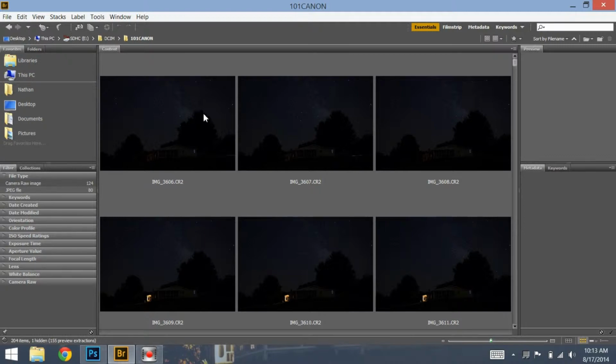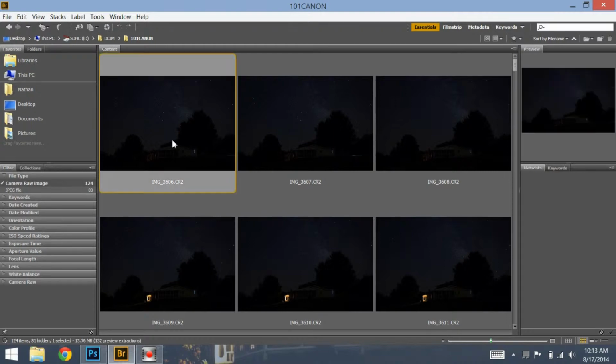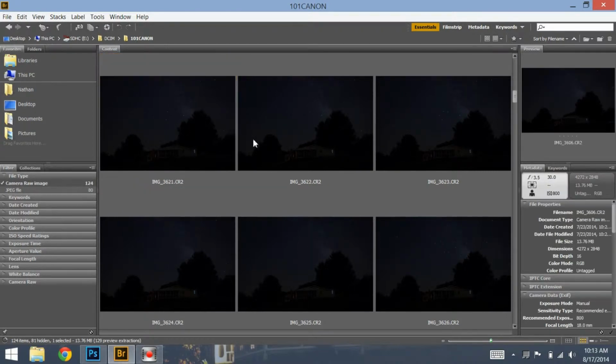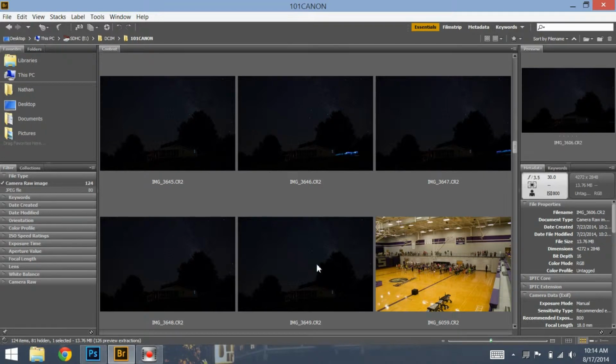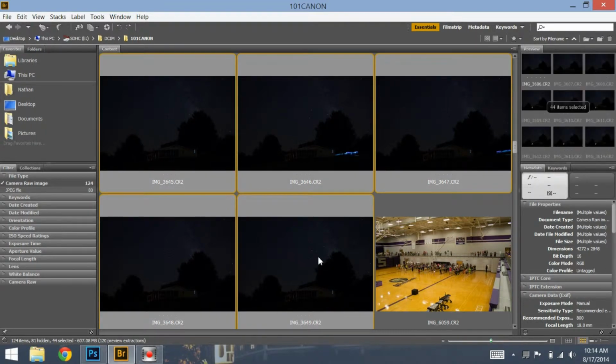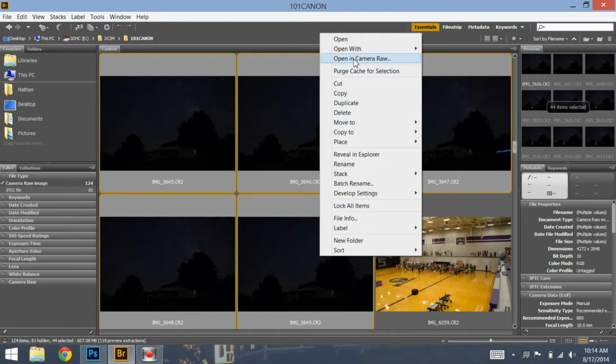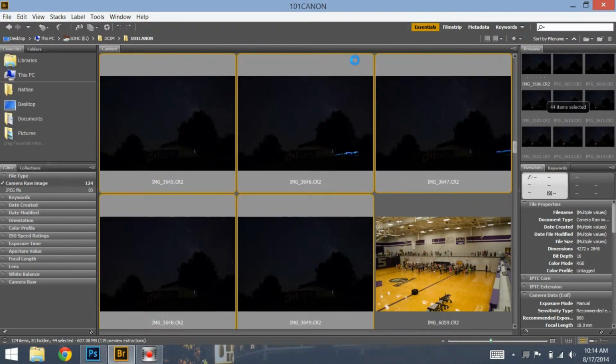So, as I have started out on this part, I have on my SD card these .cr2 files from a Star Trail, which are the raw files. So over here on this side, I'm going to go ahead and select Camera Raw Image, and that will just select out the CR2s from the JPEGs. First off, we are going to select the first image, and scroll down, and find the last image. I'm going to Shift and click on the last image, then right click, and open in Camera Raw.